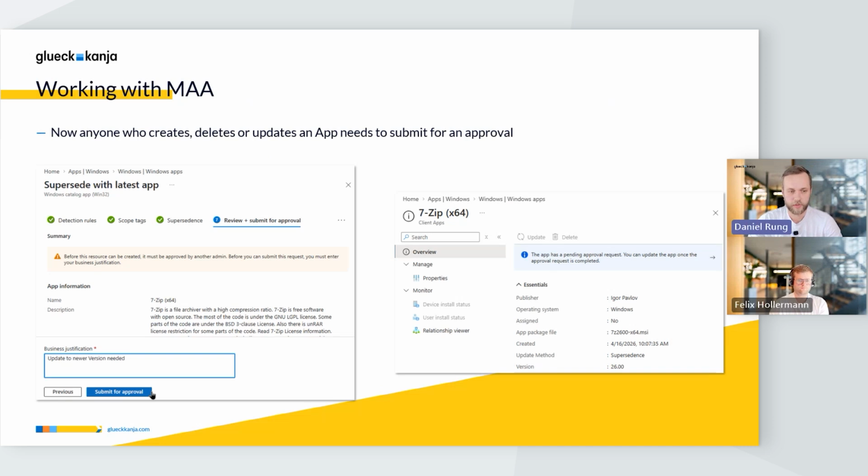Yeah, and if it's created, you see on the left side, you make a change on an application. Maybe you update the application, you assign it to another one. There's not a create button, there's a submit for approval. So you give your business justification, why you do this change, and then you submit for approval.